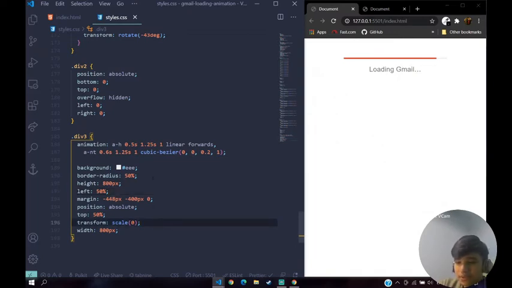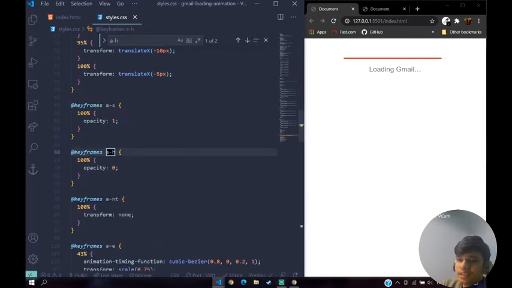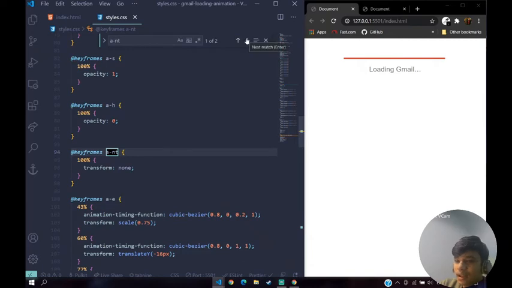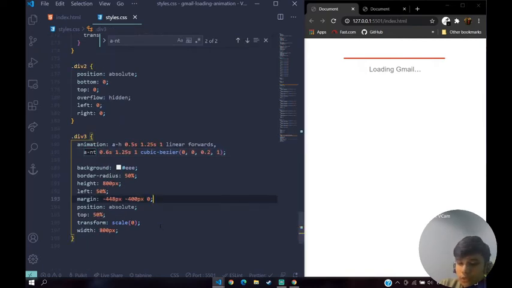Anyways, I'll explain. The reason it's working is, first of all, at the A2H animation, as you can see, at 100% we have an opacity of 0. So it will hide at 100% of the time. And A2NT, let's see what that is. At 100% it won't get any transform, like the scale of 0. So that's basically what is happening.